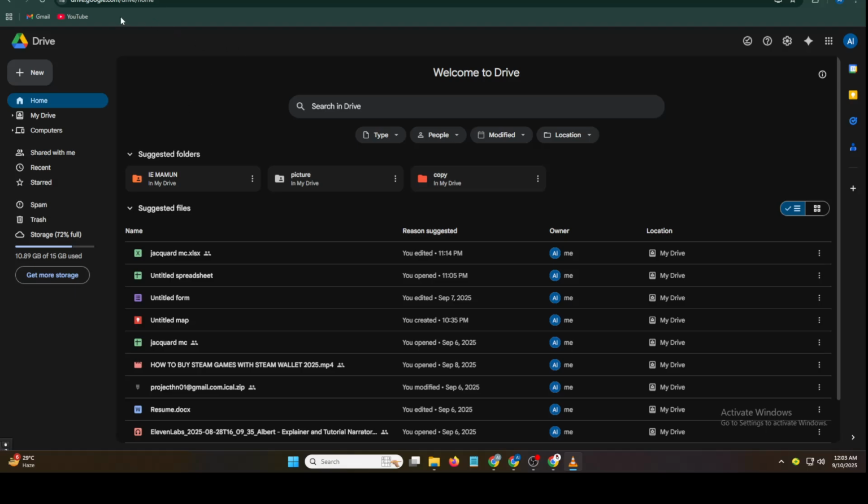Access Google Drive. First, open your web browser and go to Google Drive. If you're already signed in, great. If not, log in using the same Google account linked to your WhatsApp backup.